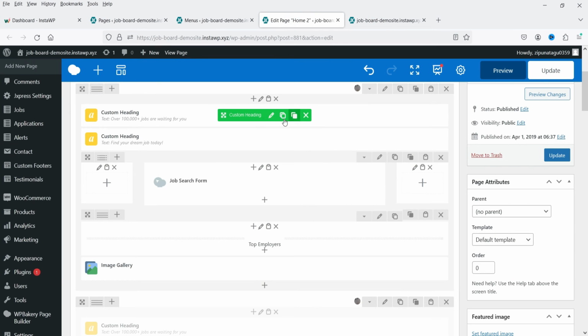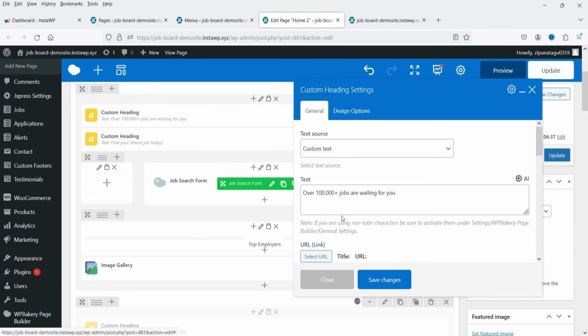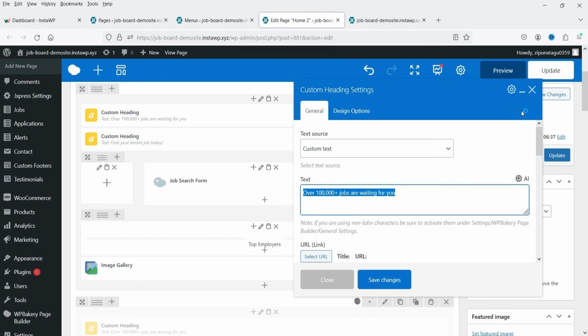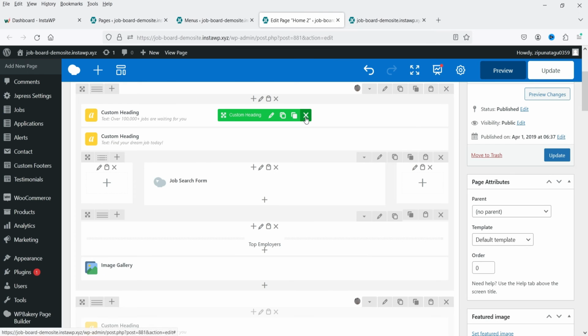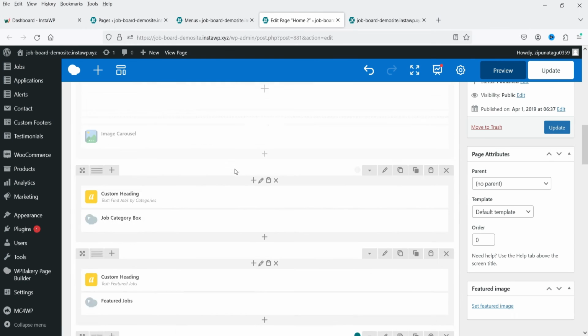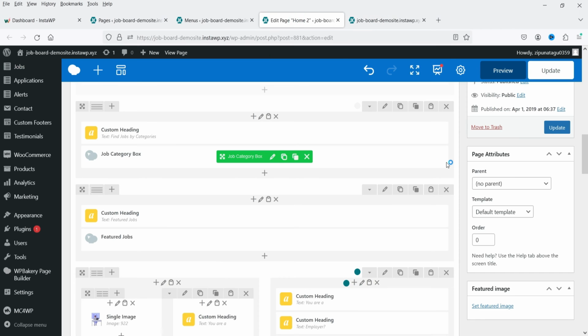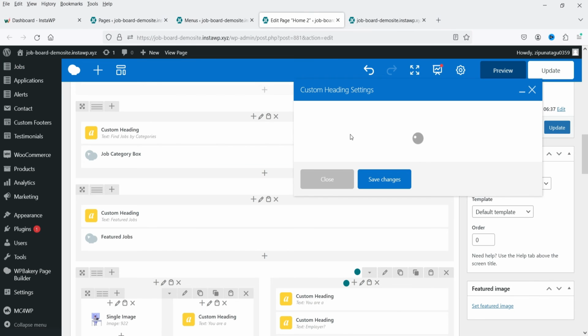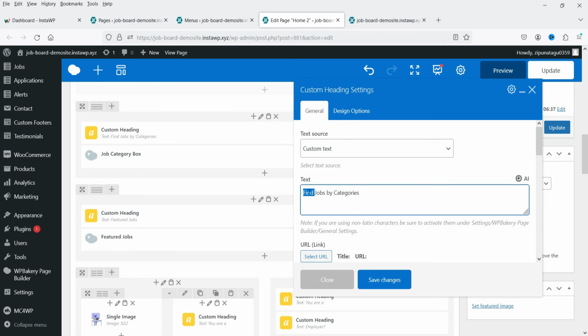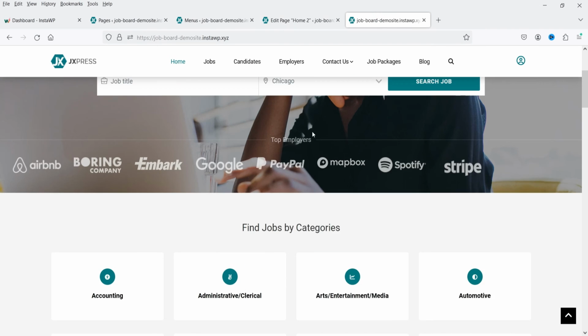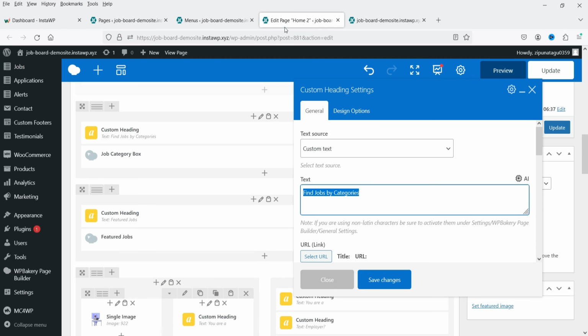So if you want to customize it, you can simply click on it and add your own content or delete the content. If you want to delete that title, you can simply delete it from here, and below that we have job category. So you will see all these options on the home page, and it is very easy to customize the home page. The page or the section that you do not want, you can simply delete it from here, or you can simply edit by clicking on this icon, find jobs by categories. You will see it here, find jobs by categories.